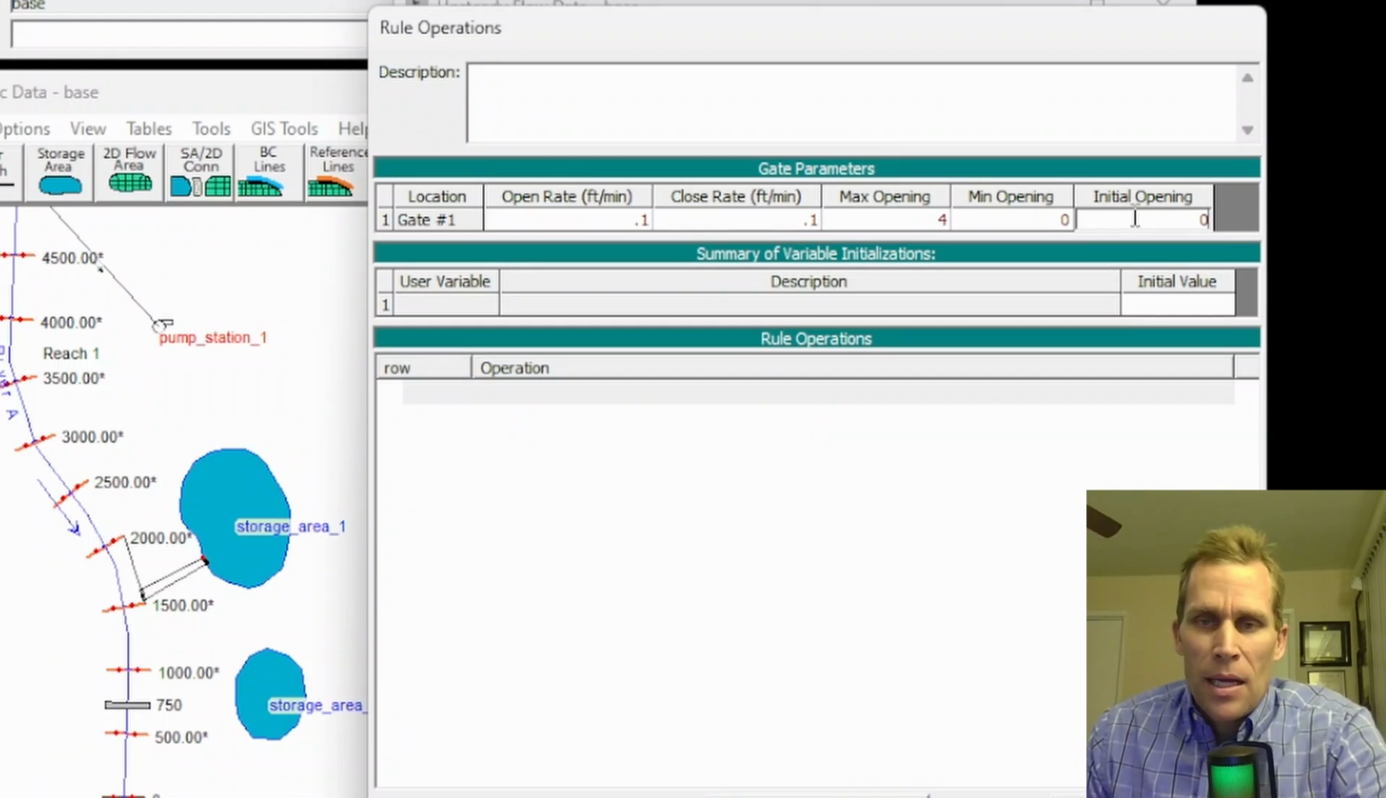I'm just going to go ahead and say the gate starts closed, which is a height of 0. All right, next below that, we have a summary of variable initializations. This is a table with fields of user variable, the description, and the initial value, as you can read. I will return to this table once we actually have values in them, so you can see how the data gets written to this table. But it's not something I can write to directly from this interface.